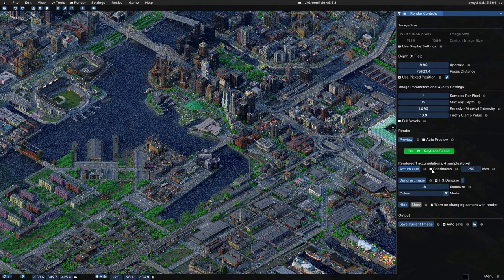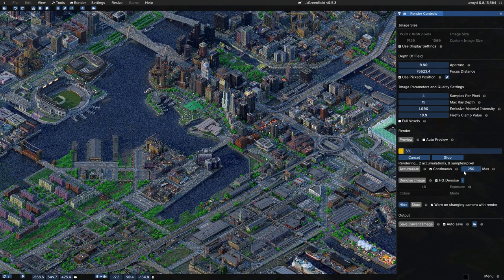And then I'm going to click on this continuous button, which will basically accumulate rendering until we hit this 250 accumulations of 4 samples per pixel. Whilst it's doing that, it will be saving every time we get to 100% on the render, because we have auto save on. Every time you click on the main render button, which has now disappeared as we're in the middle of rendering, a new auto save name will be created.